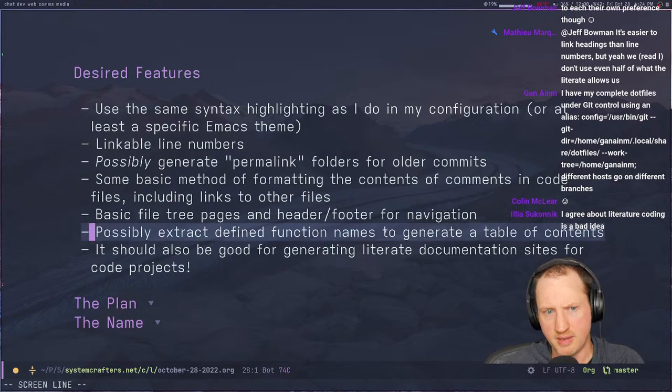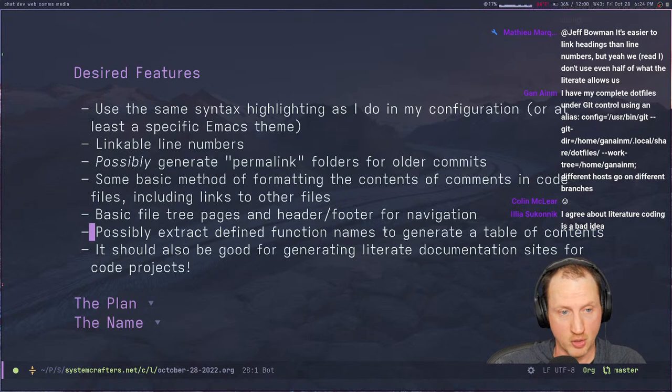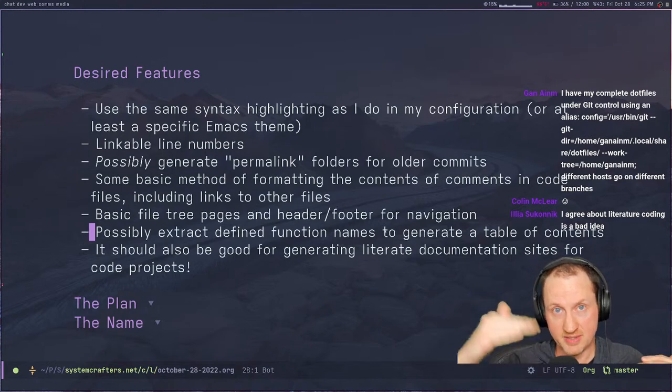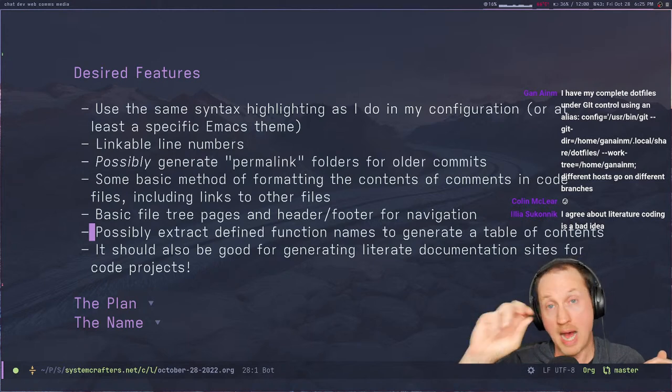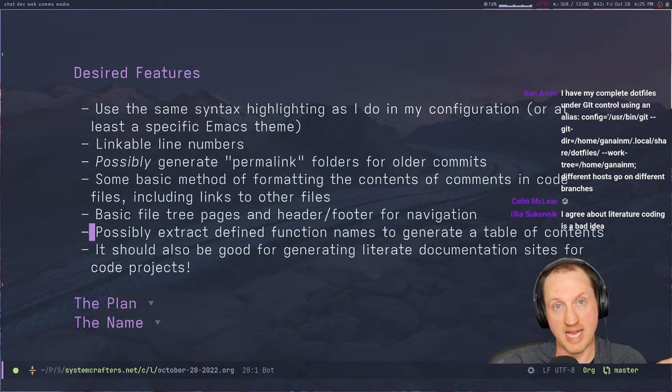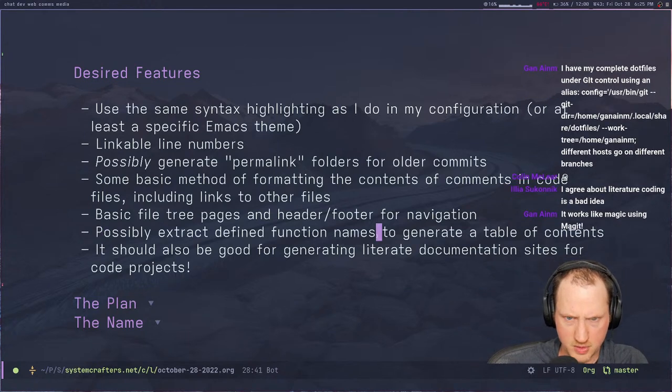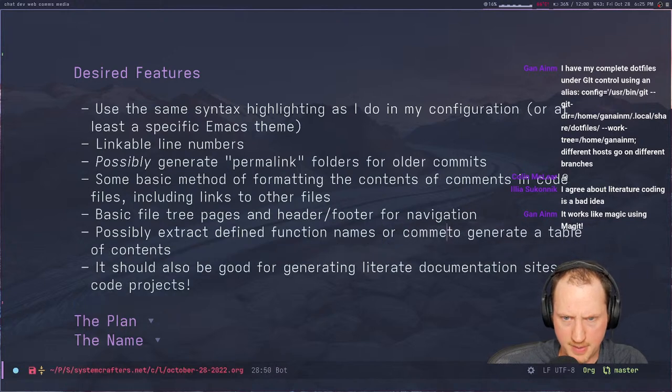Maybe you could extract defined function names to generate a table of contents at the top. So if you have a bunch of functions defined, you could have a table of contents at the top so you could jump down into various different sections. Or maybe even extracting the headings that are in the comments, and make a table of contents out of those so that someone could easily jump to different sections. That might be pretty useful. So, function names or comment headings.